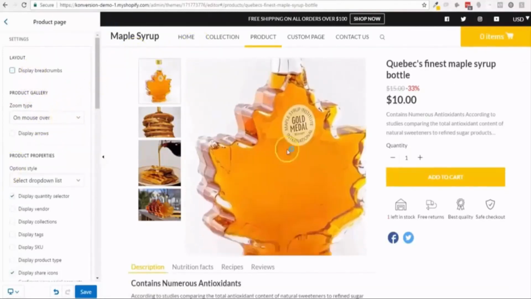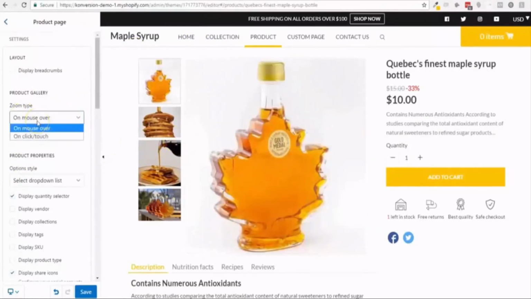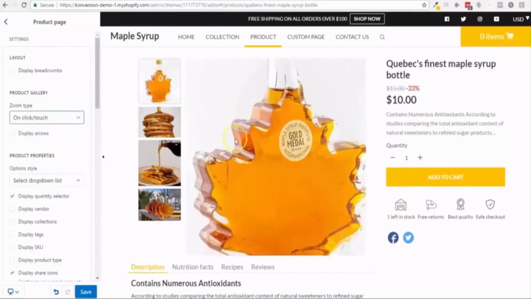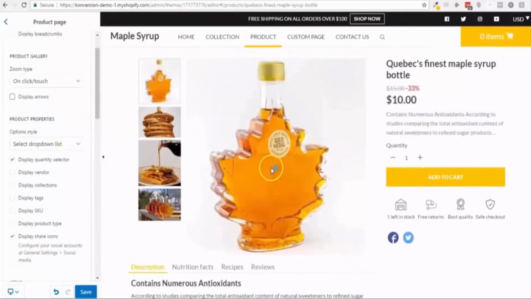I'm gonna also have a mouse over zoom, or instead of being a mouse over, it could be a click. Like I really need to click here. And I could also display or not arrows that should appear next here to the image. Okay, so I'm gonna show you basically what we have.